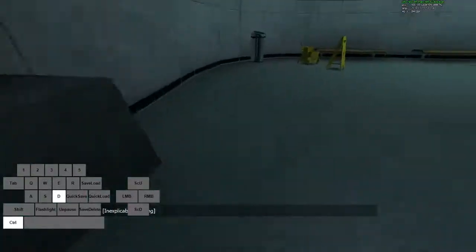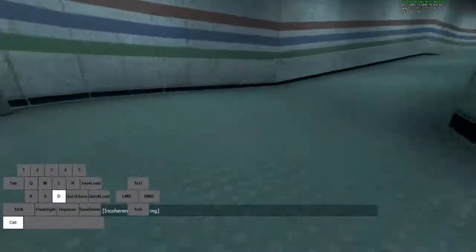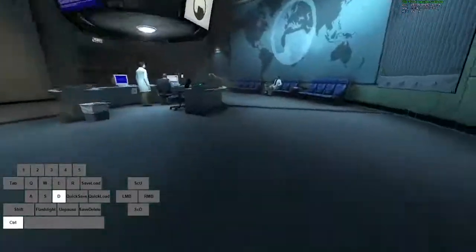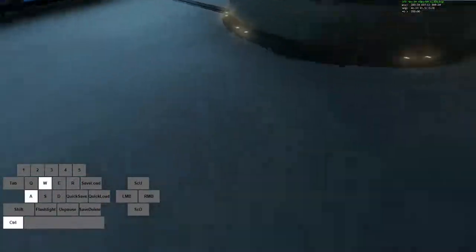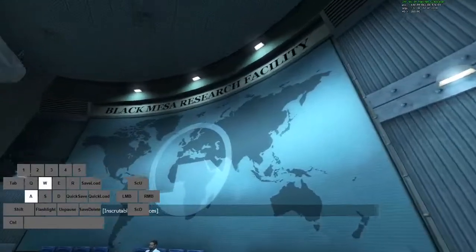Anyway, that's it for the movement, and enough for part one. And in part two, we'll start to go through the game proper, starting with, of course, Anomalous Materials.